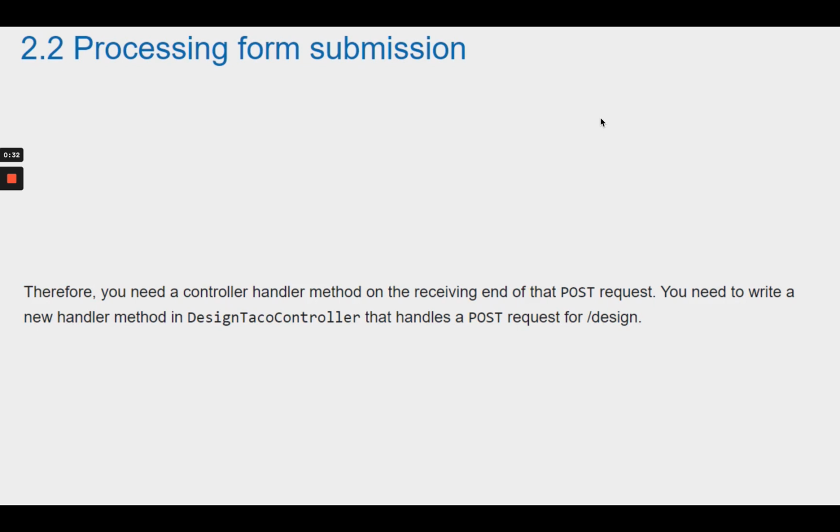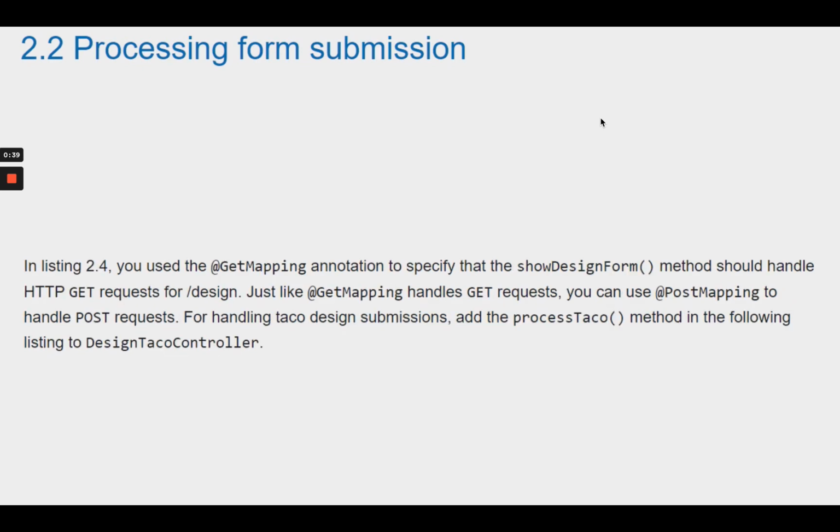You need to write a new handler method in DesignTacoController that handles a POST request for /design. In listing 2.4, you used the @GetMapping annotation to specify that the showDesignForm method should handle HTTP GET requests for /design. Just like @GetMapping handles GET requests, you can use @PostMapping to handle POST requests. For handling taco design submissions, add the processTaco method in the following listing to DesignTacoController.